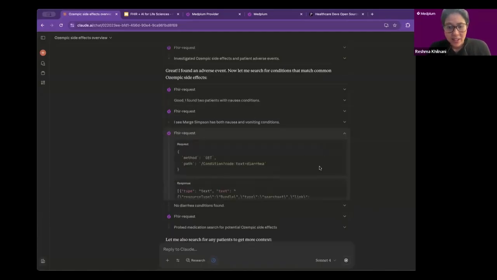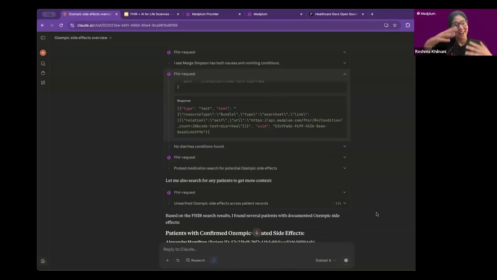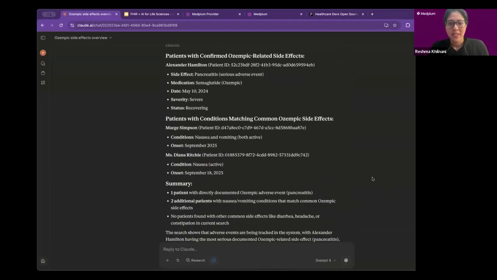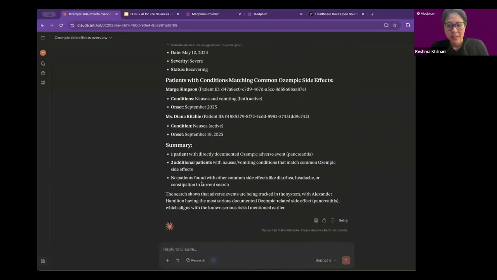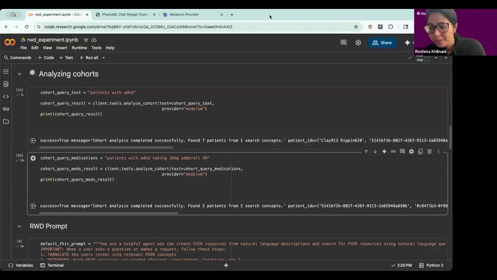this is, again, traversing all of these important elements for me, learning all the ins and outs of the FHIR spec. Here, you can see Alexander Hamilton, Marge Simpson, Diana Ritchie. You can see the summary of what has come out from the LLM, kind of a little bit of a hello world. Kerry is going to show a more advanced scenario that may be informed by her own experience as well about how to boost the fidelity a little bit more.